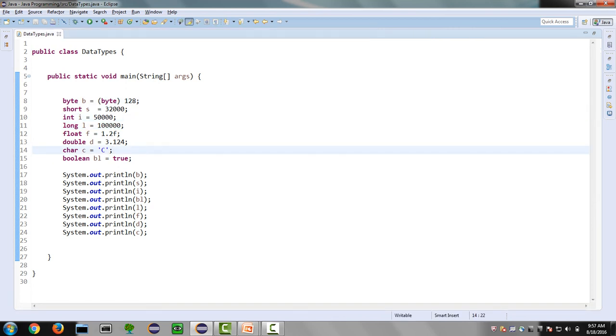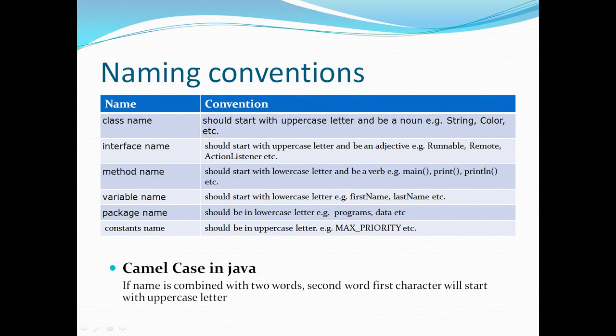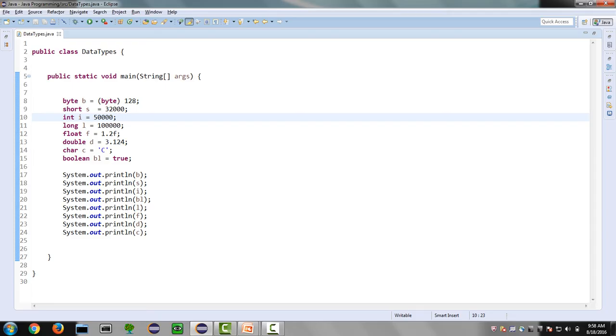So this is how you will be writing the variables and assigning the values to them. Moving ahead, there are certain naming conventions while we write our Java program. You might have observed I am following certain naming conventions. A class name should start with an uppercase letter. These are conventions, not mandatory rules. It should start with an uppercase letter and be a noun, for example String, Color, etc. I have created D with a capital letter.